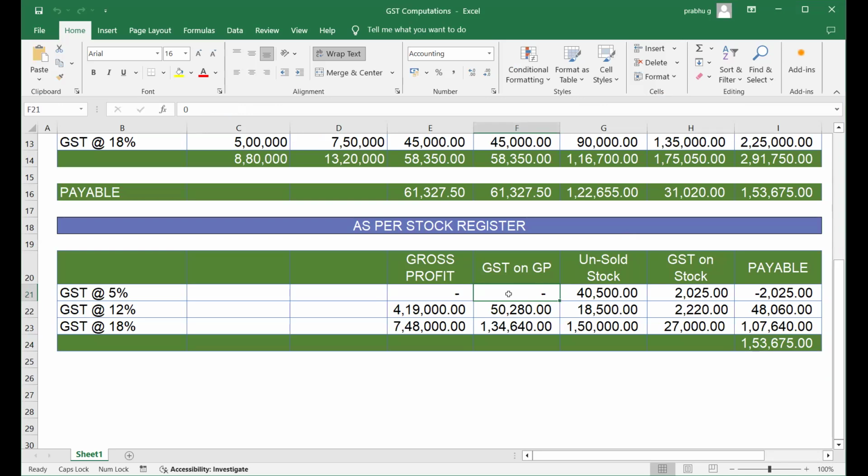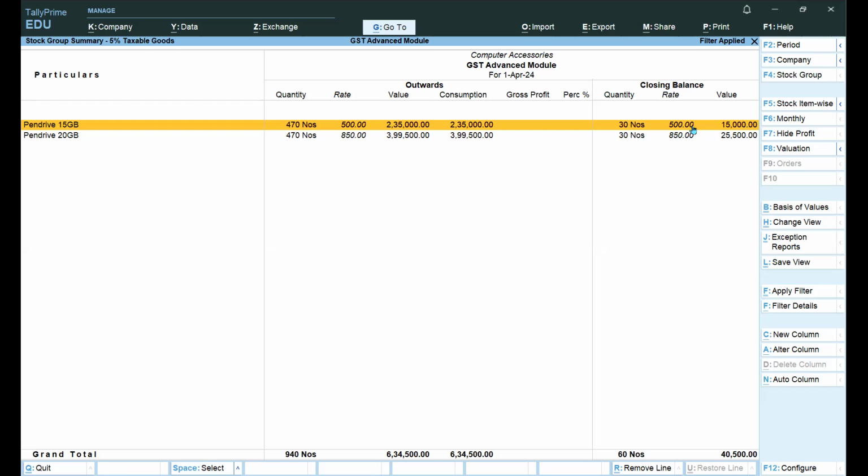Then after that, I have to calculate GST on closing stock value. Here, 5% taxable goods, I have 40,500. This data is from our Tally data. So the total amount, we can easily identify at the bottom of the screen, 40,500. This is 5% taxable goods.